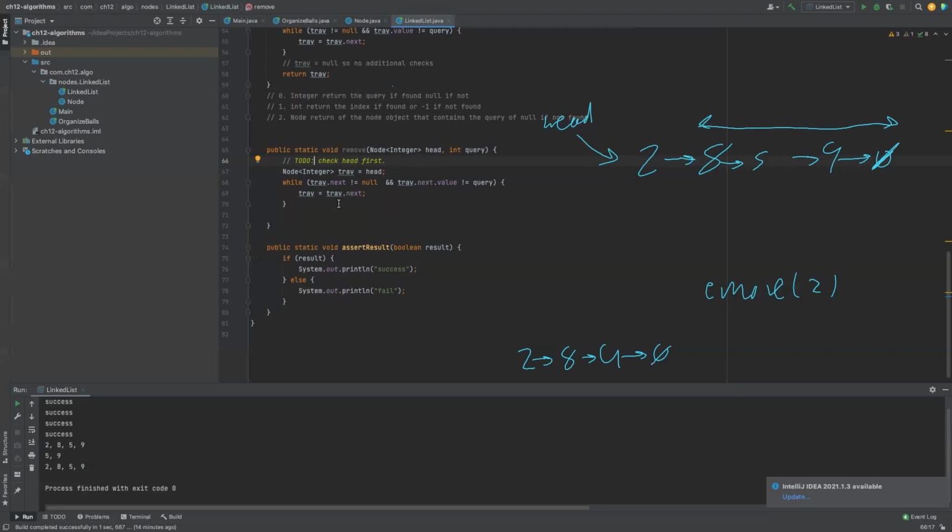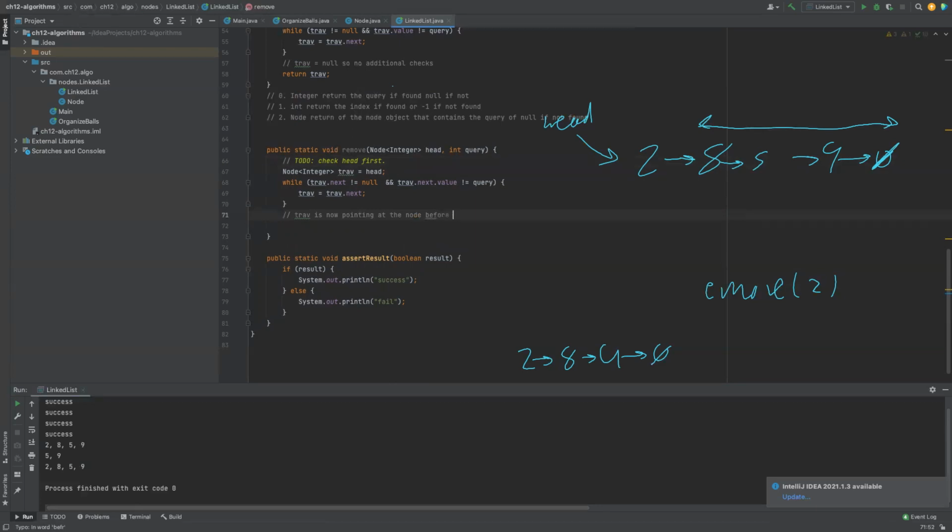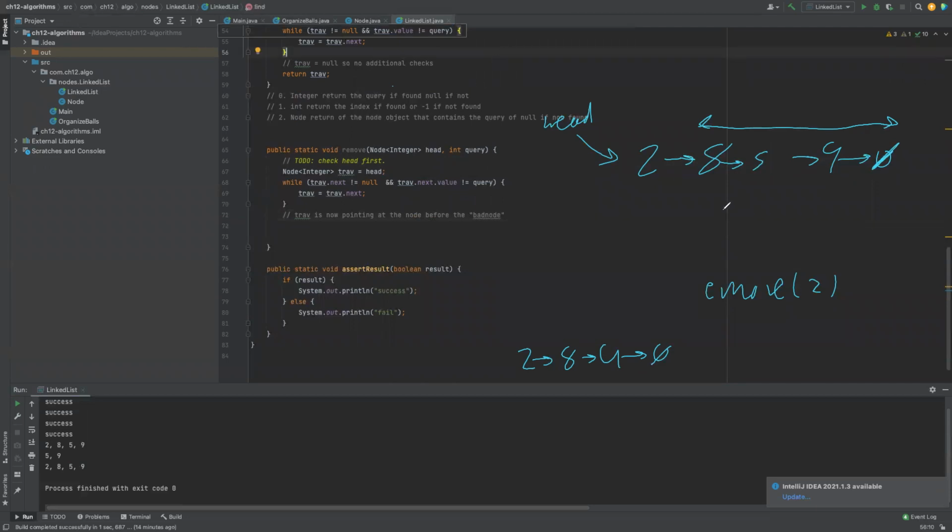But let's continue on with this. So now we have this. So trav is now pointing at the 8. How do we remove it again? We're pointing at the 5, we're pointing at the 8. We want to remove the 5. So what do I do to this node? What do I do to 8, which we know is trav? How do we change trav to make sure 5 is removed?